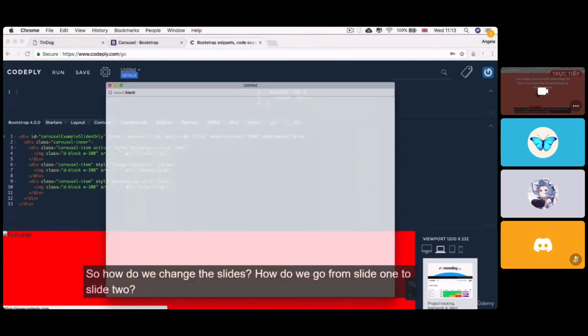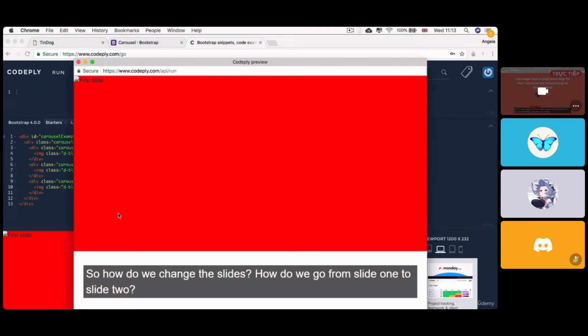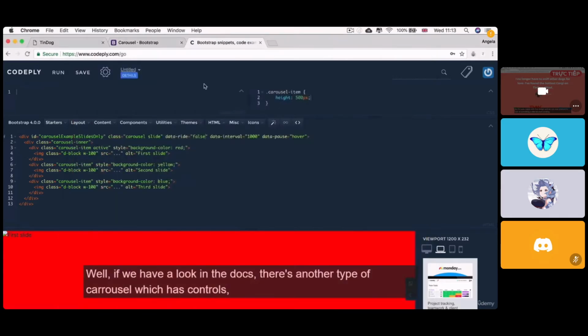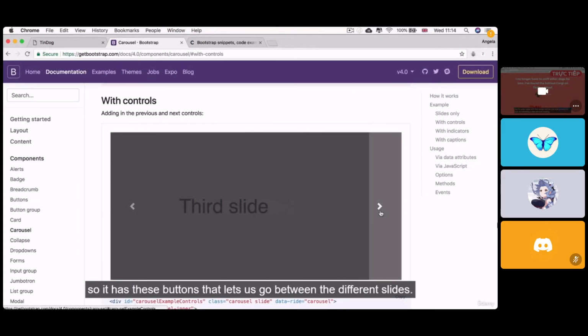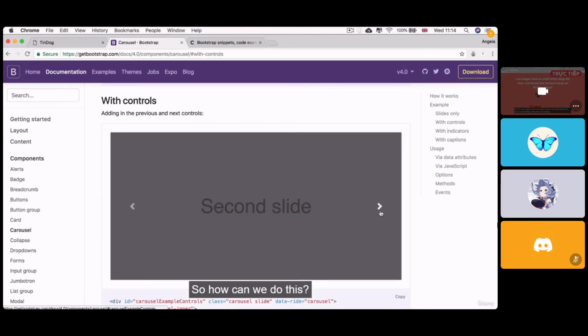So how do we change the slides? How do we go from slide 1 to slide 2? Well, if we have a look in the docs, there's another type of carousel which has controls. So it has these buttons that lets us go between the different slides. And that's what I want to implement for our Tindog website. So how can we do this?